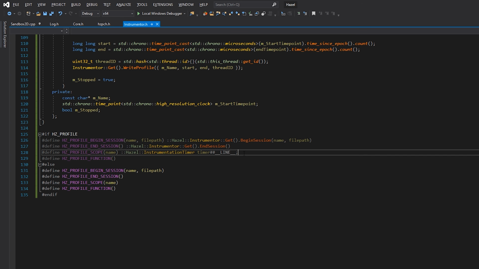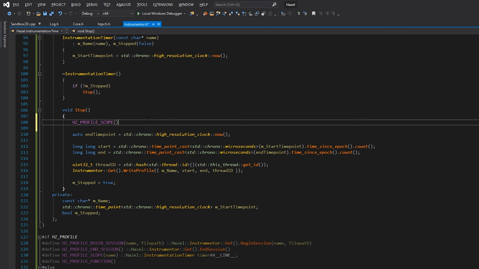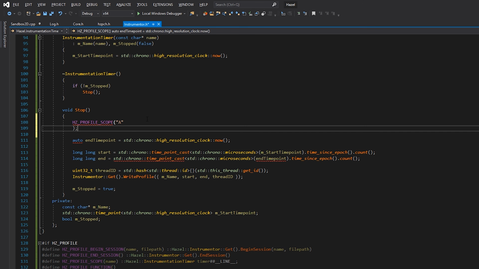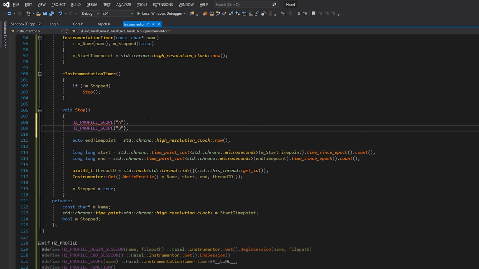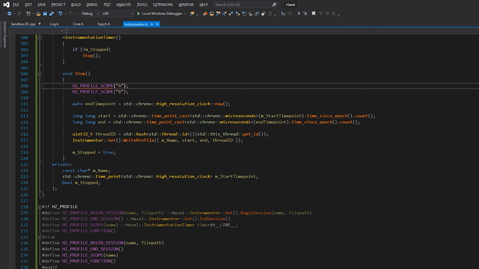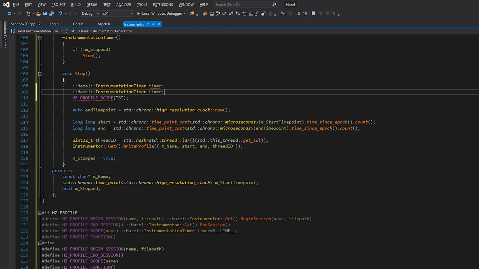Our goal here is, when we use HZ profile scope, let's just say we were to use it twice like this. I'll call this one A, and then we'll have another one, which is B. At the moment, this wouldn't compile. The reason being that if we didn't have the line, it would just create this, and then it would try and make it again. But they're both called timer, and that means we have the same variable.